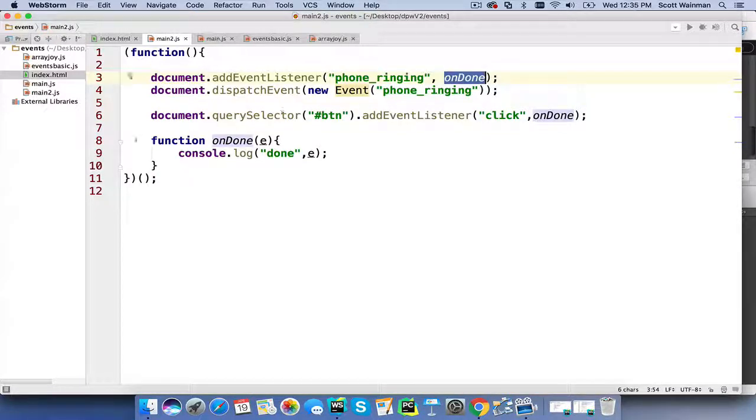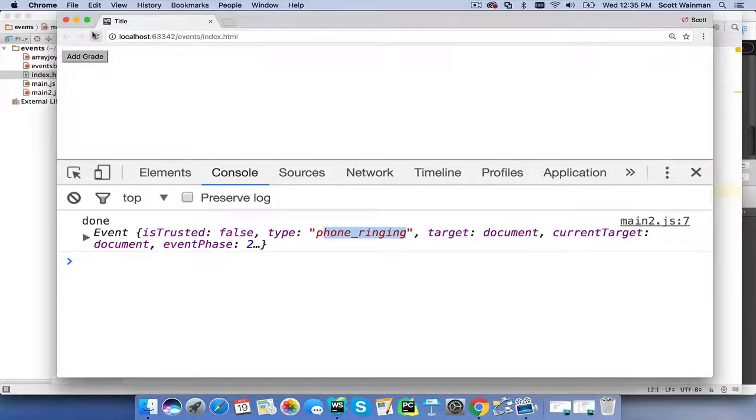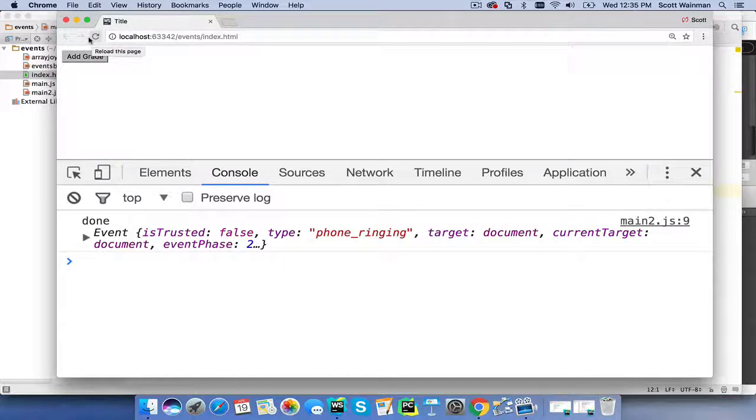So this function is going to run twice. When the page loads, it's going to run immediately. So it's going to log done in that basic phone ringing event, and it's also going to run when I click on that button that you saw in the browser. Let's refresh this and clear this out. Now notice what we have first, just a phone ringing event like you saw before, but of course that's what you're going to see. I haven't clicked on anything yet.